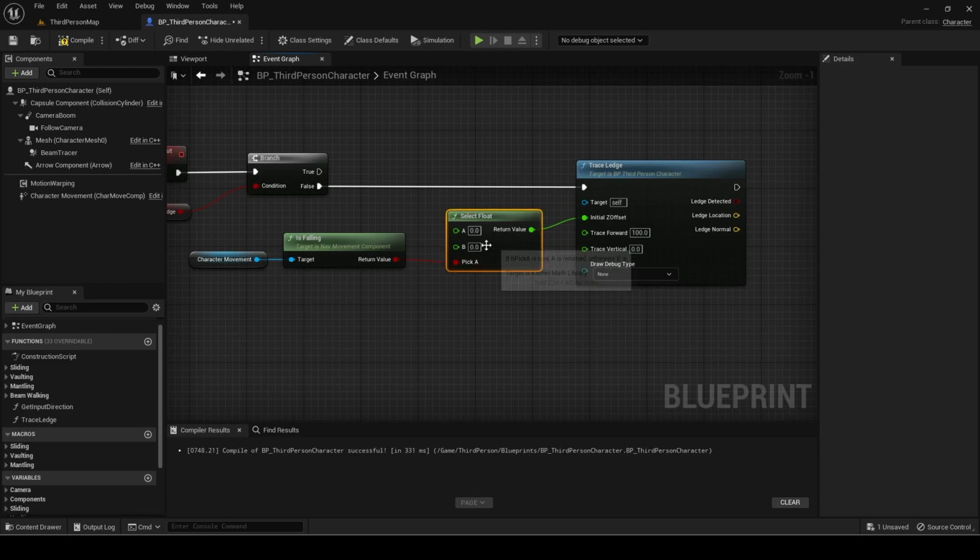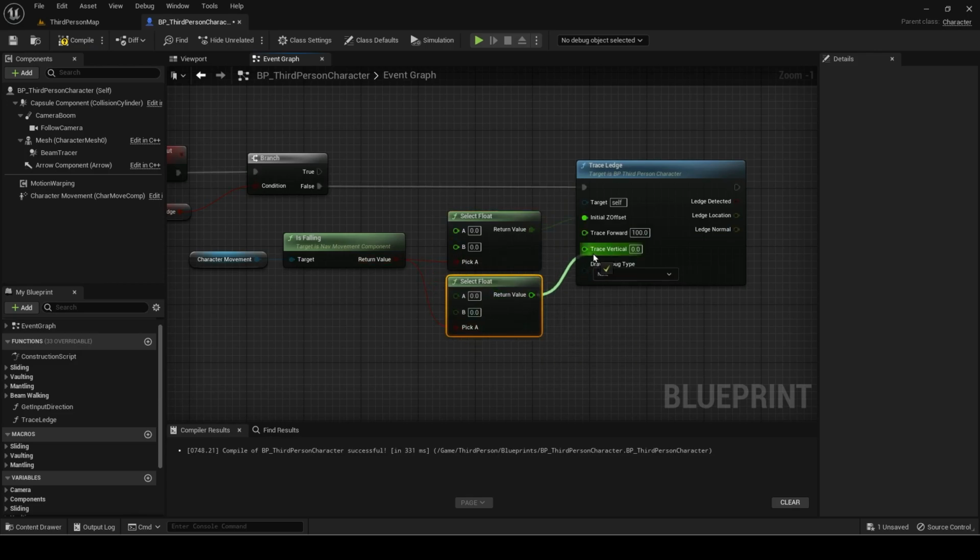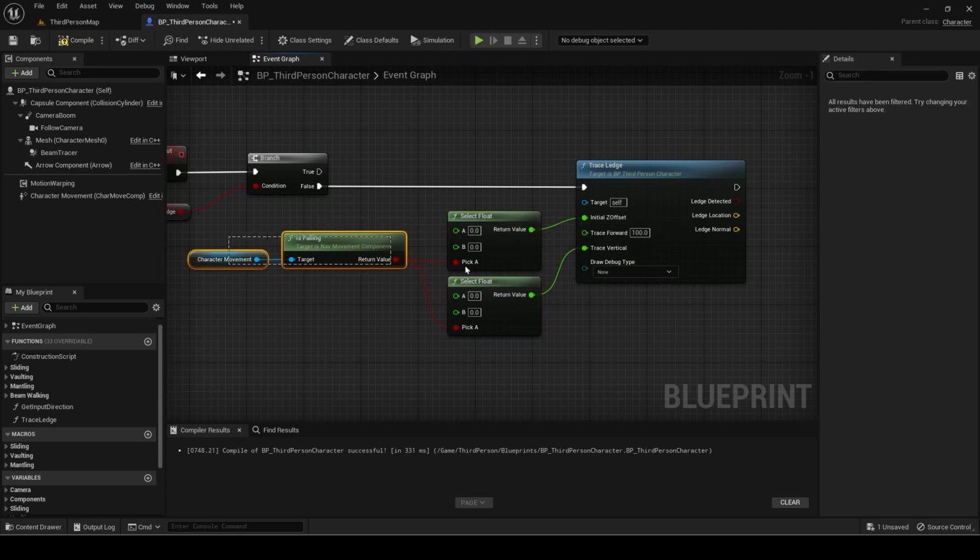Trace forward will be 100. Add a select for trace vertical as well. You can use the same values as I am or change them to your liking based on tests.